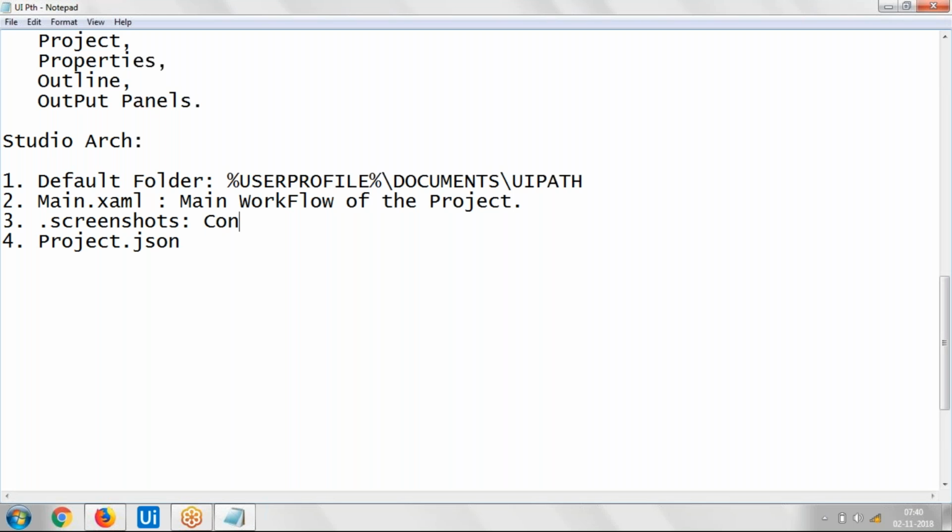Screenshots contains, of course, it is easily understandable, images, if we are performing UI automation.